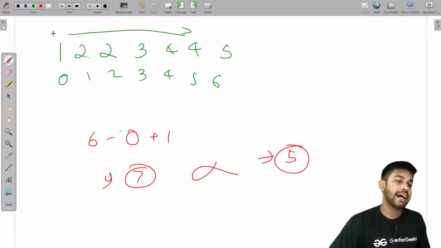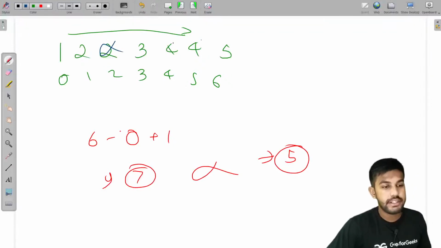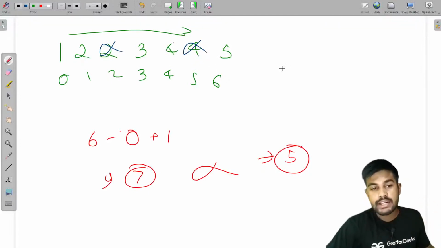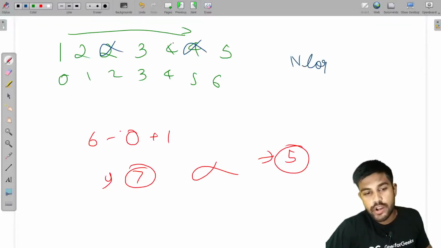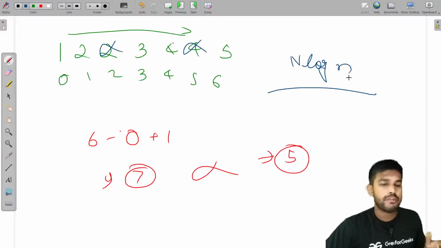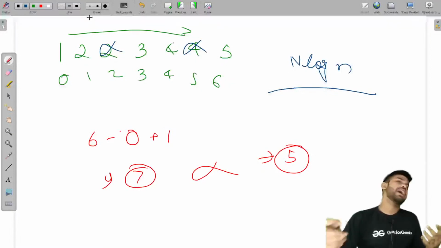So that's why we need to remove the duplicate. If we remove the duplicate, we would get our answer. Now this sorting process would require n log n, so we would encounter a time complexity of again n log n.